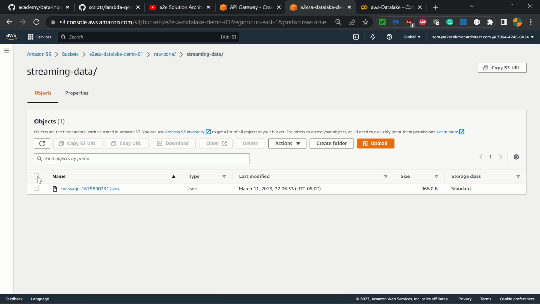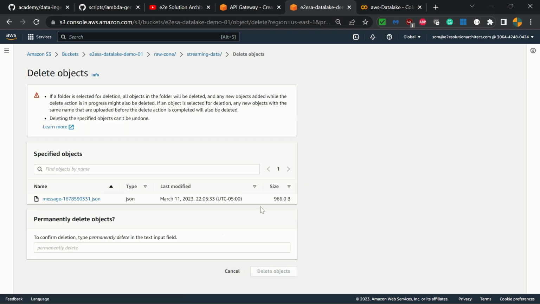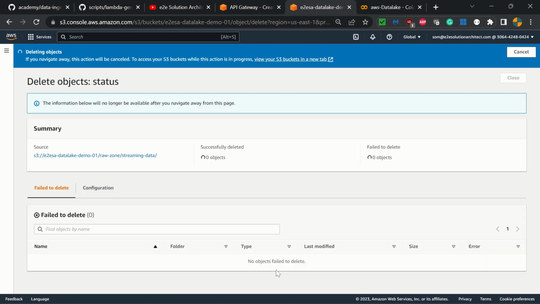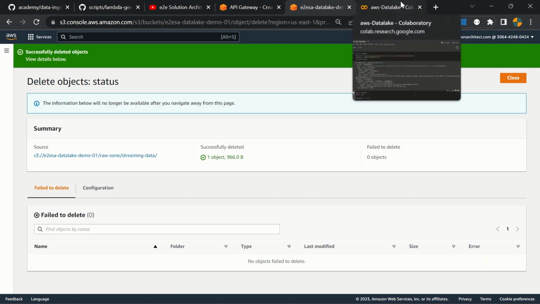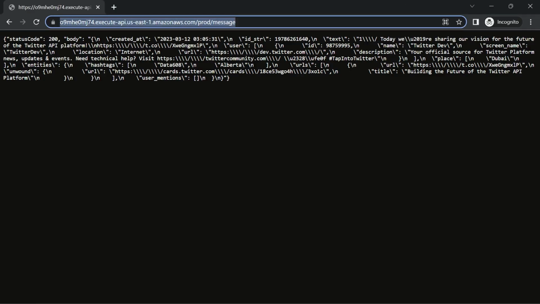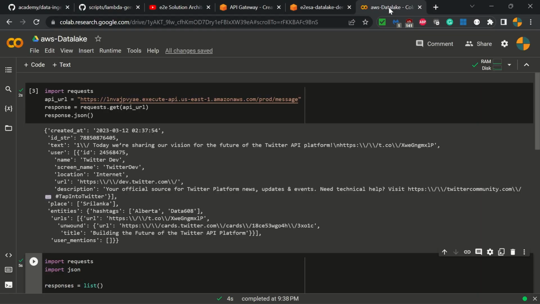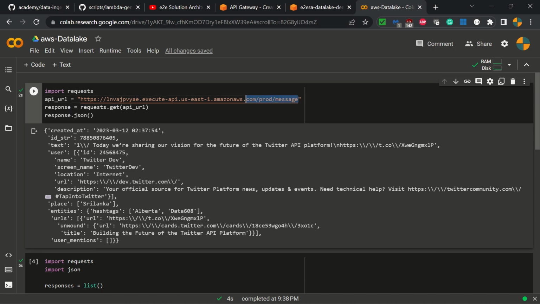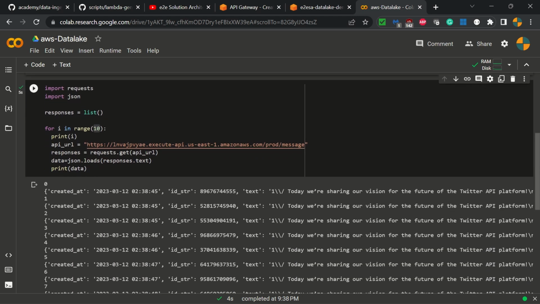Now let me delete it once again, and let me show why I am deleting and testing it again and again. Let me copy this API now, and as I said, we'll be using a custom Python script to test it. So let me replace this API with the API we have created. So it's like this. Okay, now I have replaced this with our new API.